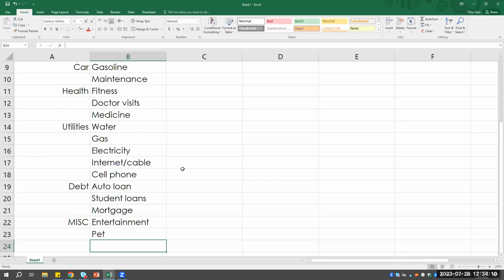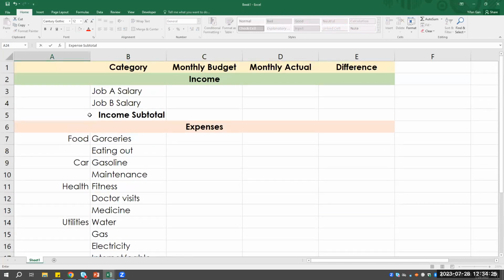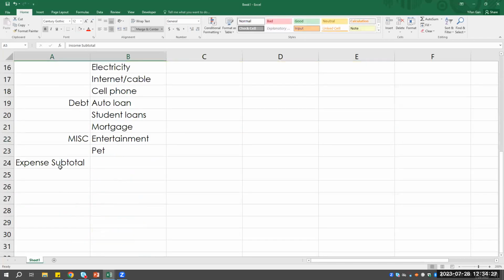Okay. Well, how much do we spend in total? We do want that. So let's do expense subtotal in A24. And like what we did earlier with income subtotal, here we can select A24 and B24, click on bold, merge, and we want them to align to the right.